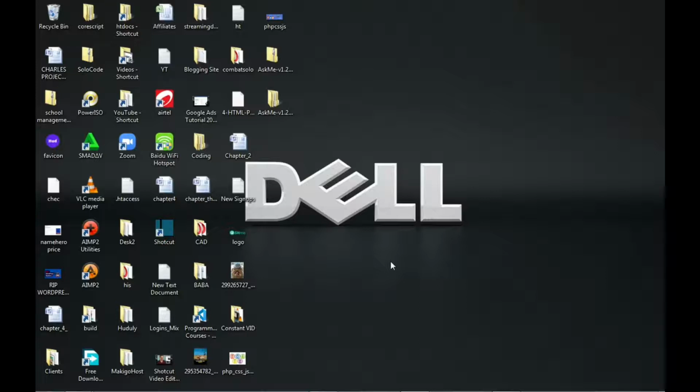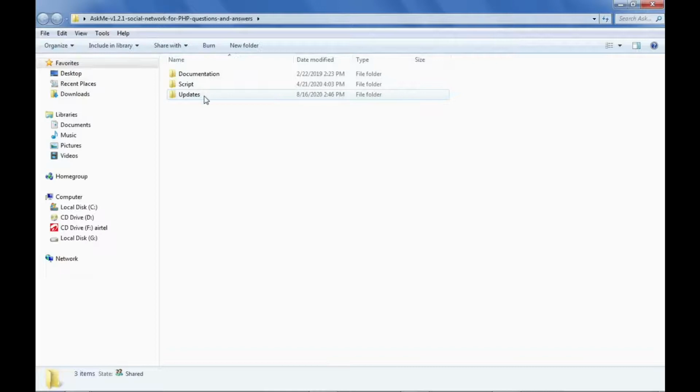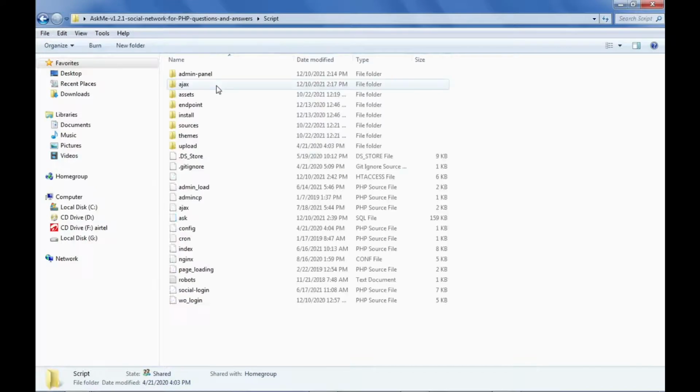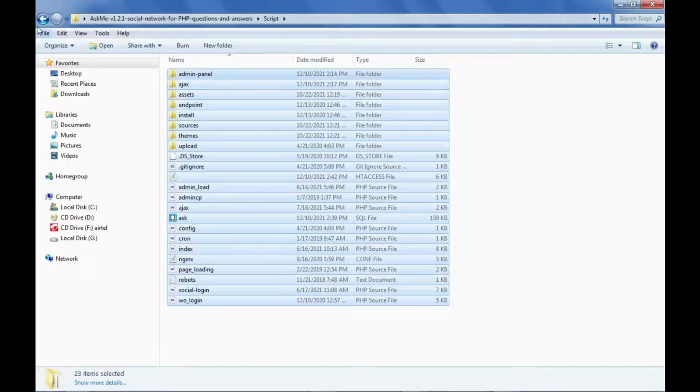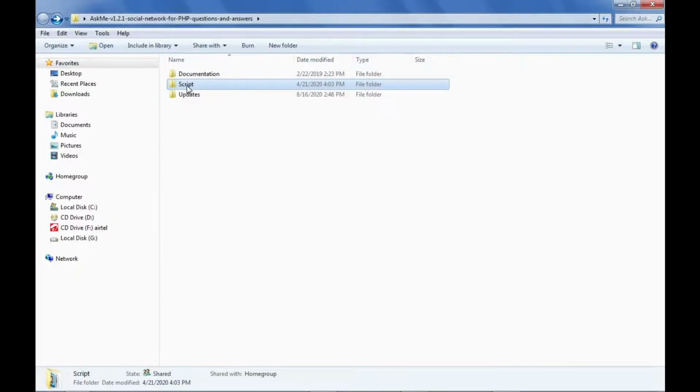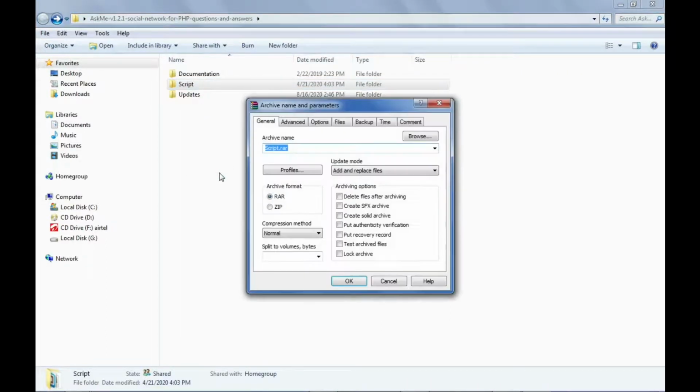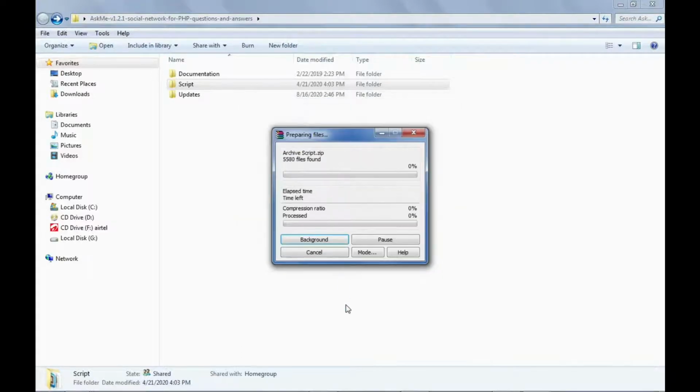After successfully extracting your script, you have to go inside it. So you double click, and you can see this is the folder we want to deploy. Double click, and these are the core files. So let's go back and zip it. Add it to archive, click on zip, click on OK, and wait for it.